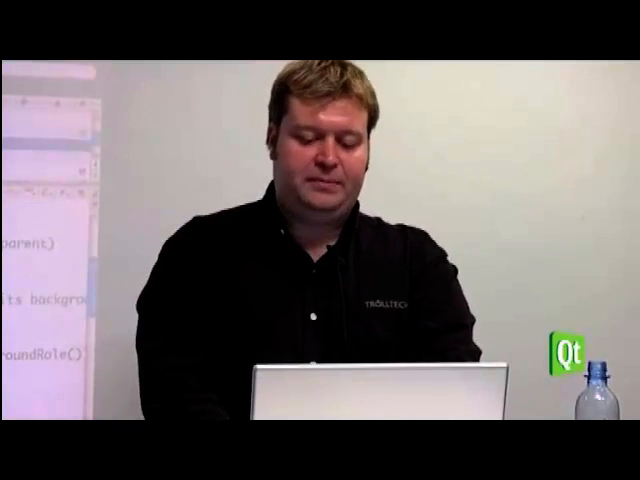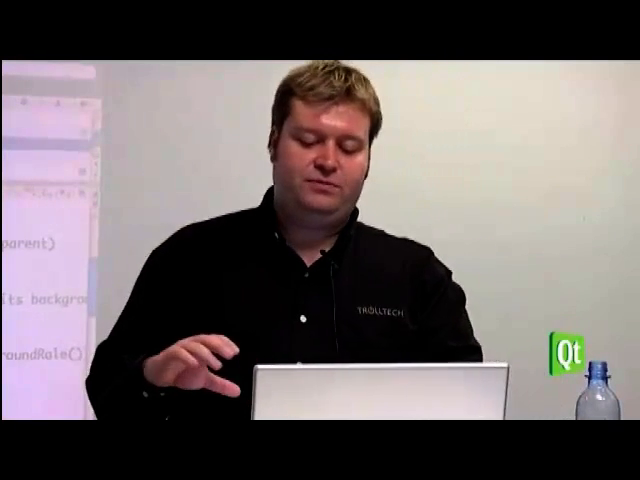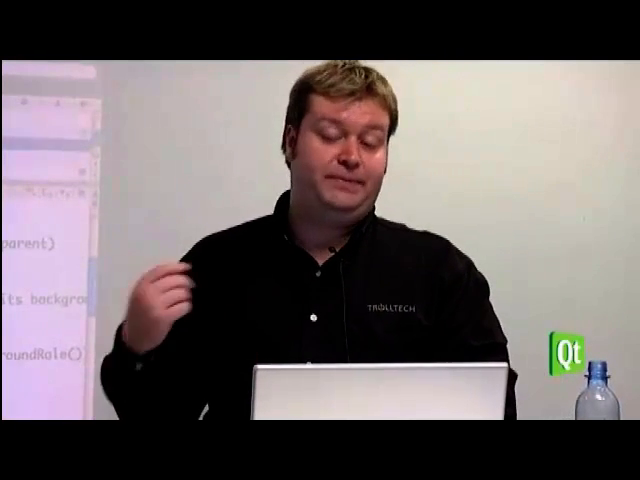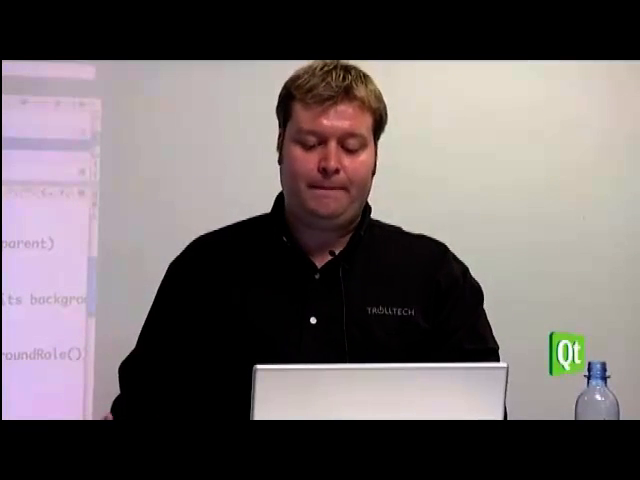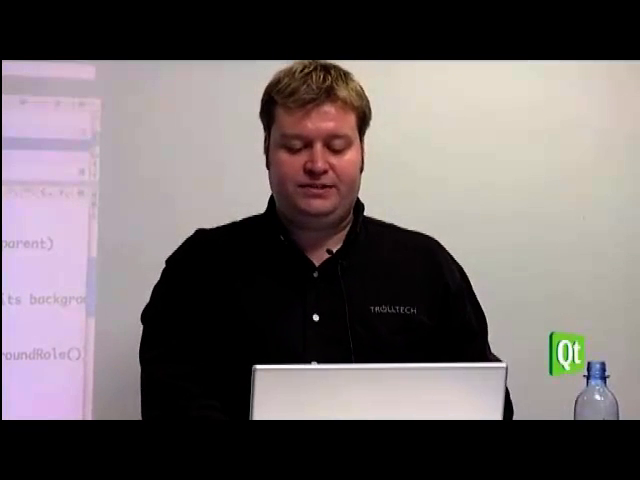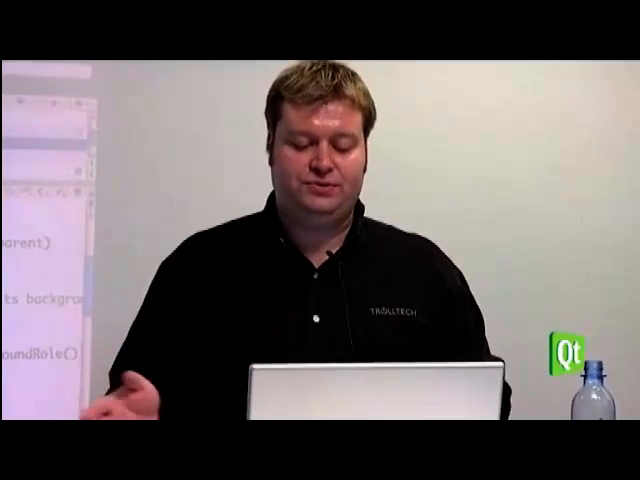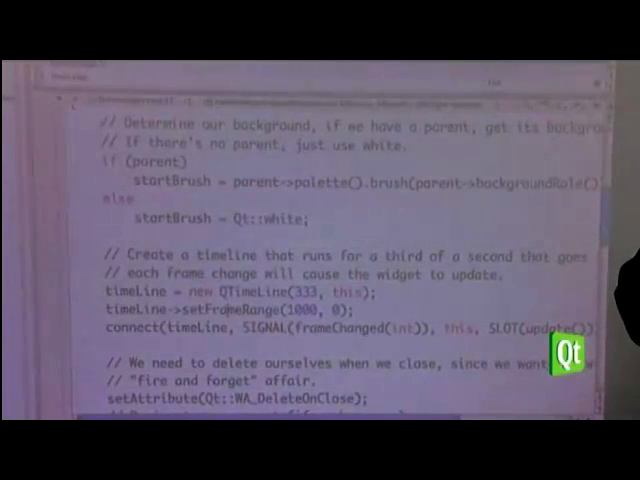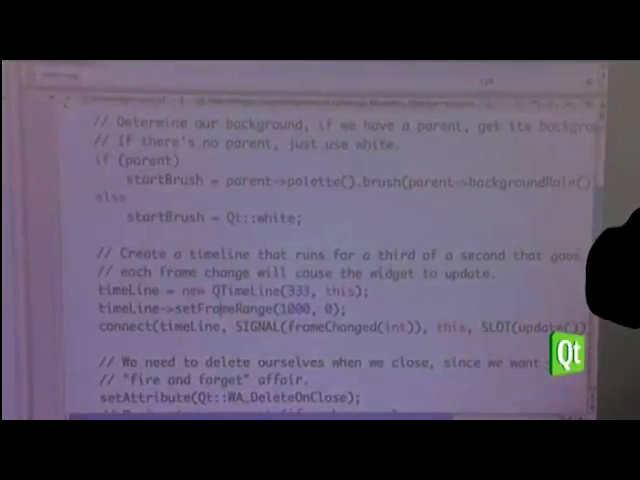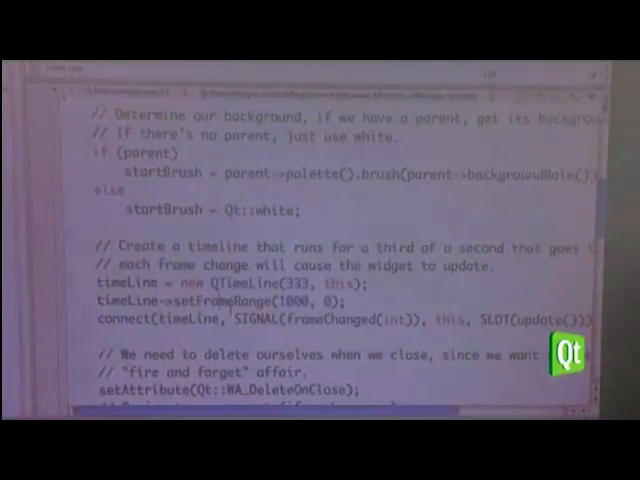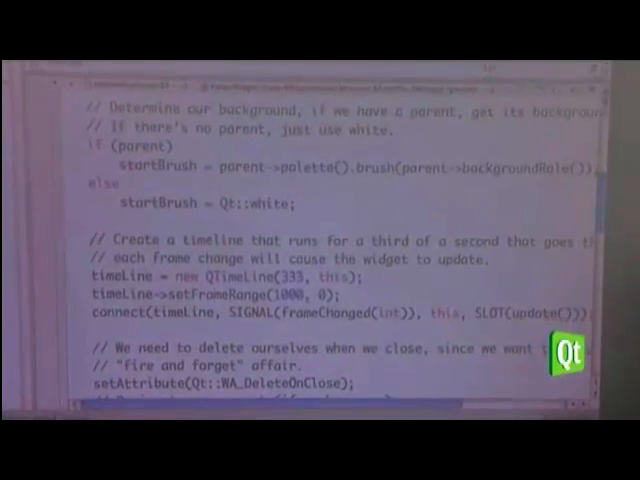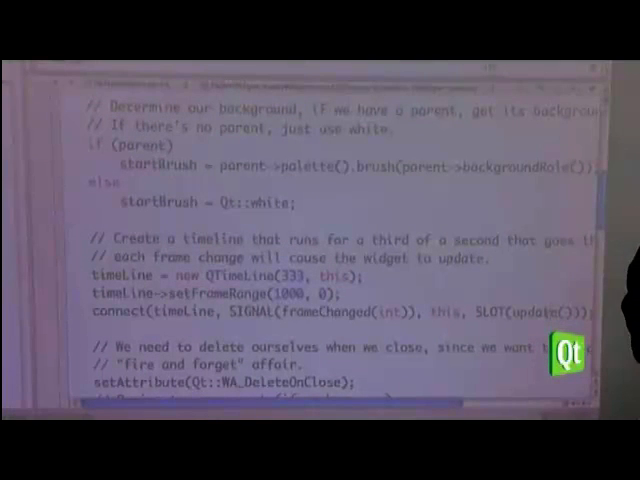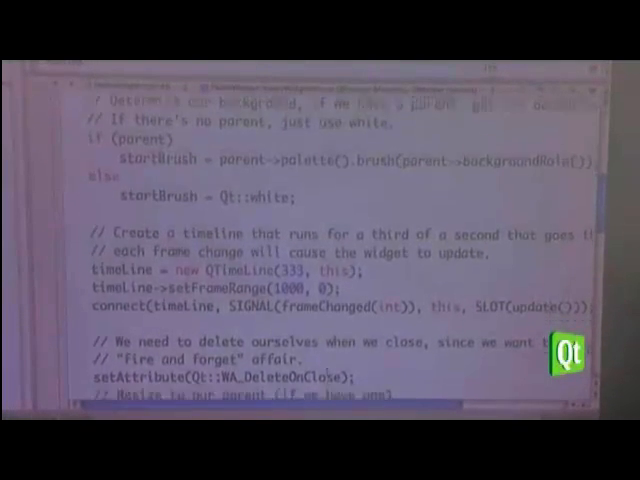At the beginning, we can potentially pass in a pixmap of the thing that we want to fade from, and we give it a parent for the thing that we want to fade to, basically. Then, again, we create a timeline, giving it about a third of a second. We set the range here from 1000 to 0 to have it fade out. And when the frame is changed, we call update. Now, update will generate a paint event for our widget.